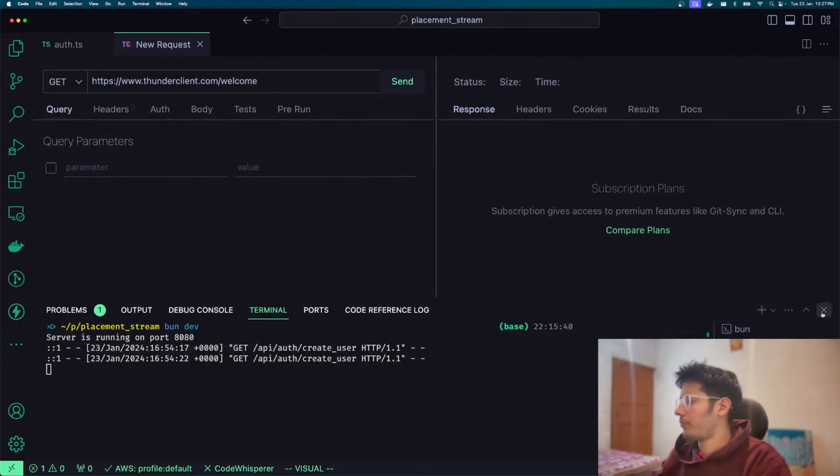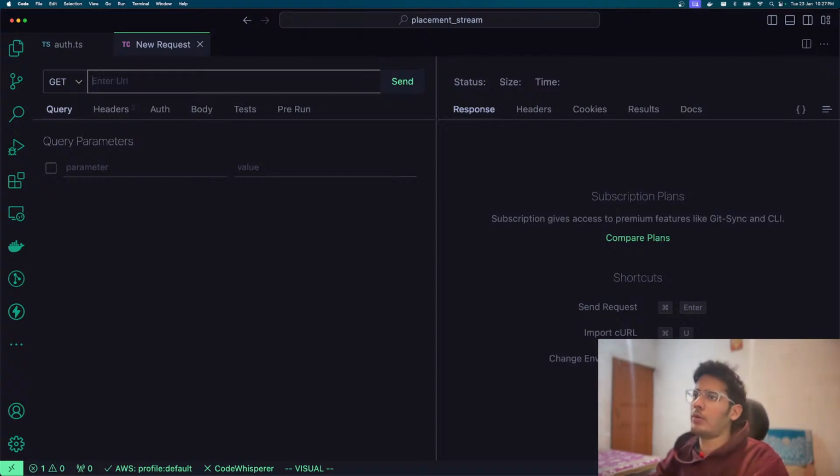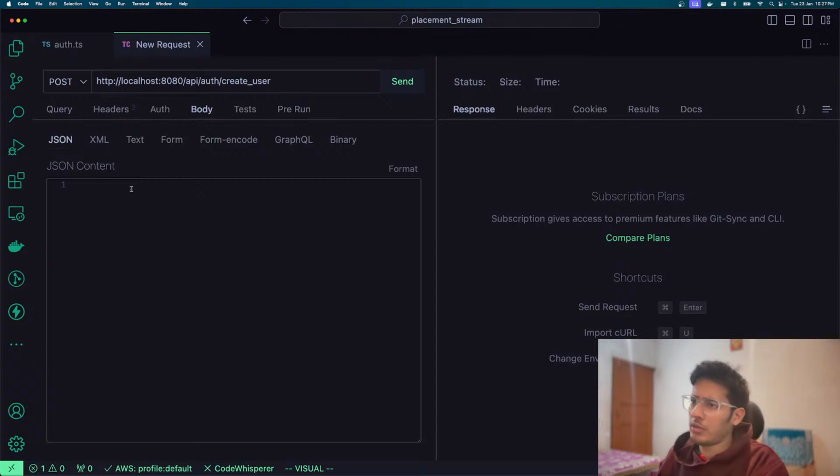So we are on Thunder Client, and what we'll do is a POST request. We'll select POST from here, and then http://localhost:8080/api/auth/create-user. So we'll say create user, and there will be one issue. It wouldn't directly work, I think.